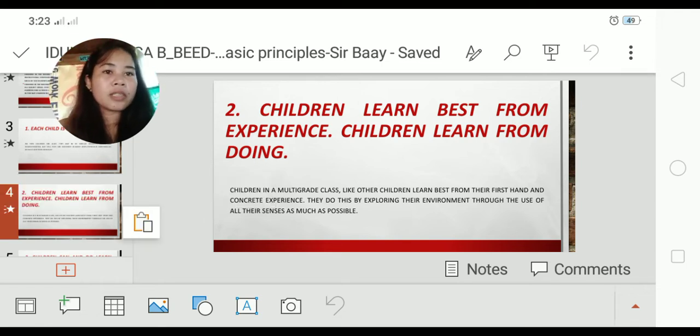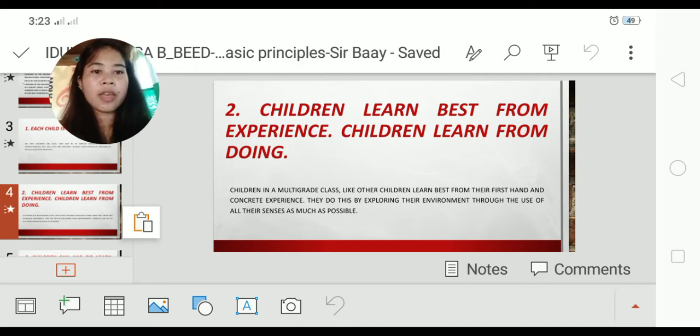Second principle, children learn best from experience. Children learn from doing. Children in a multigrade class, like other children, learn best from their first-hand and concrete experience. They do this by exploring their environment through the use of all their senses as much as possible. So, what they see and hear surrounds them.